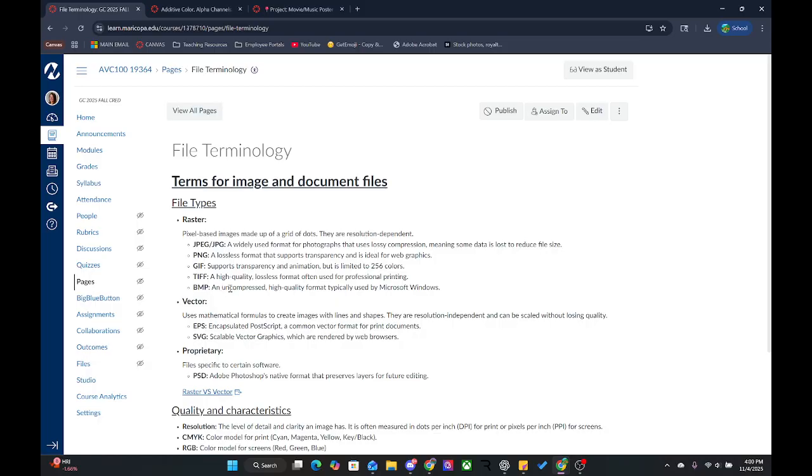BMP is an uncompressed high quality format typically used by Microsoft Windows. I rarely ever actually use this file type. Maybe once or twice have I used it, but mostly I will work in TIFFs, PNGs, and JPEGs, and then GIFs or GIFs. Don't get mad at me how I say it. It is what I do. But I typically use these first four here when creating raster-based art.